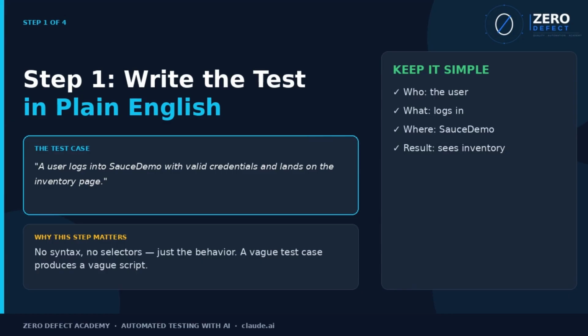Let me show you the difference with a bad example versus a good one. A bad test case sounds like this: test the login. That's vague. Test what about the login? Valid credentials? Invalid ones? What counts as success? Claude has to guess, and when AI has to guess, you get generic, sometimes wrong code.